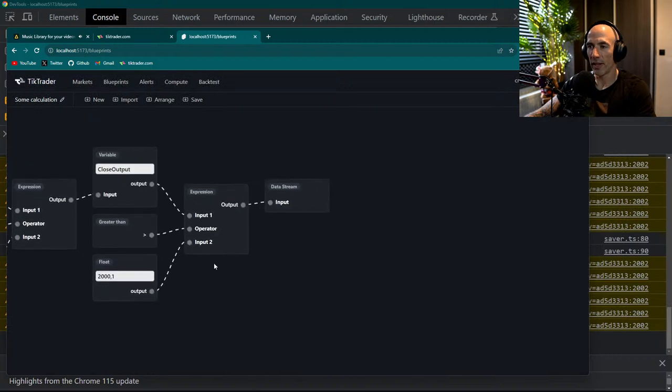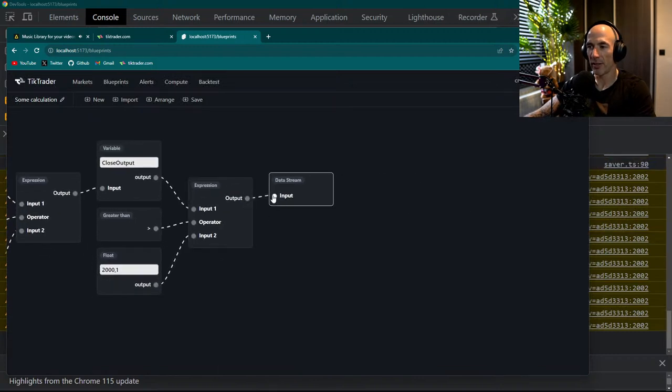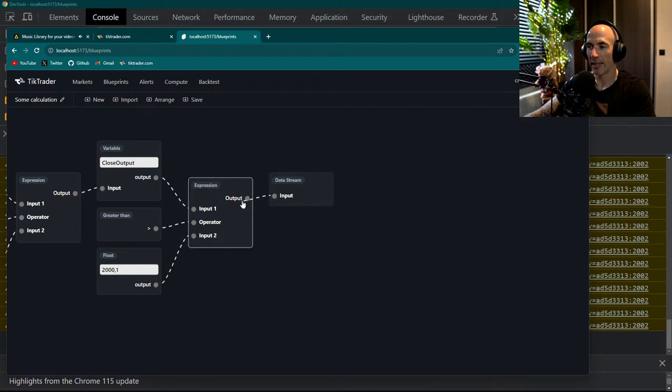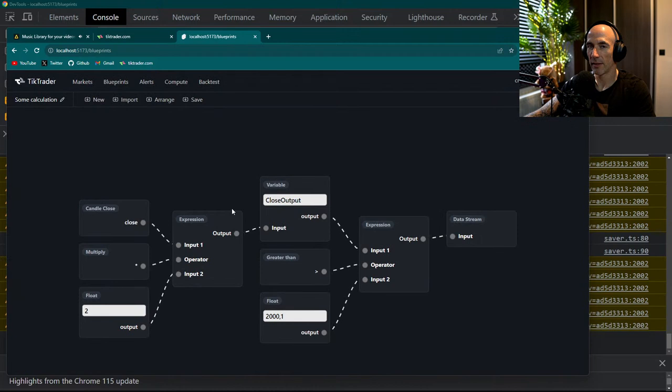Yeah, it's gonna work. It's fine. It's no problem. I'm gonna disconnect this, right? Save this. Connect it back. Save it again. Import it again.